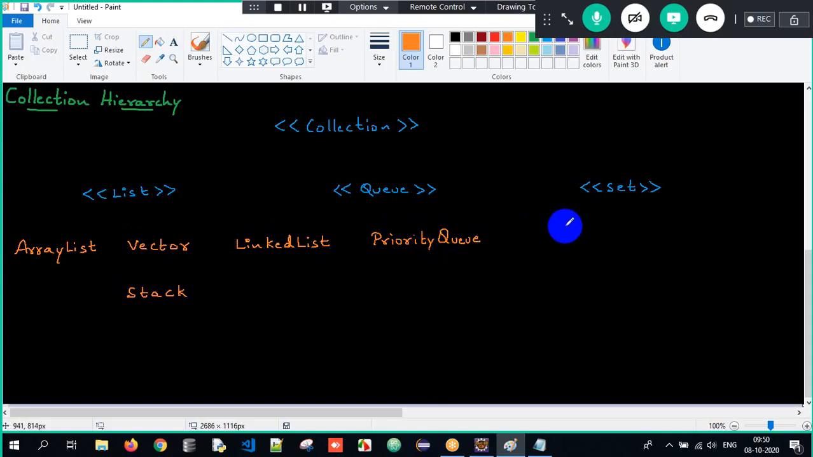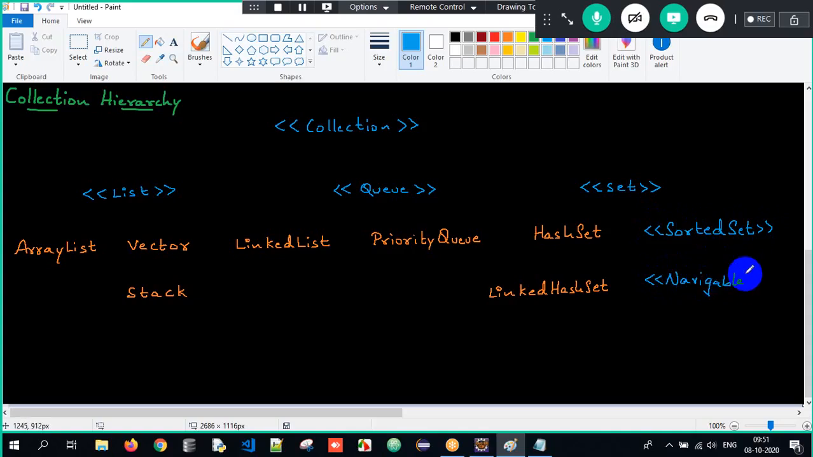And then under set here we also have the HashSet class, and we also have a class called LinkedHashSet. Then first of all we have an interface called SortedSet. And then we have an interface called NavigableSet. And finally comes a class called TreeSet here. So you are supposed to remember all of these. You don't have a choice here, you have to remember it.